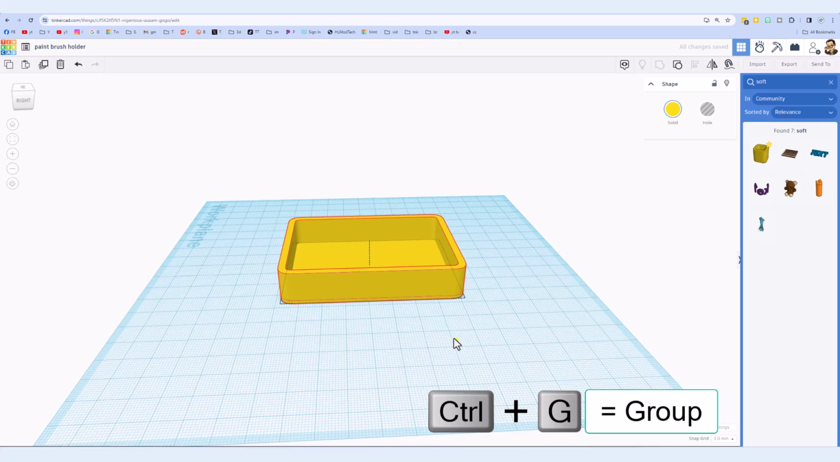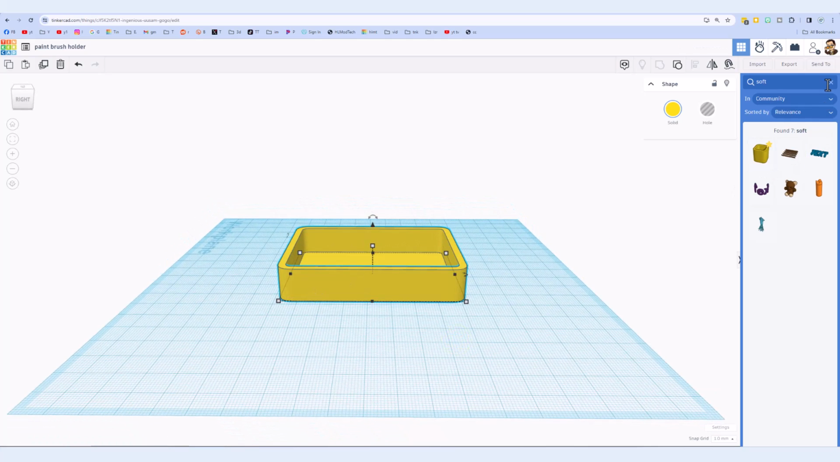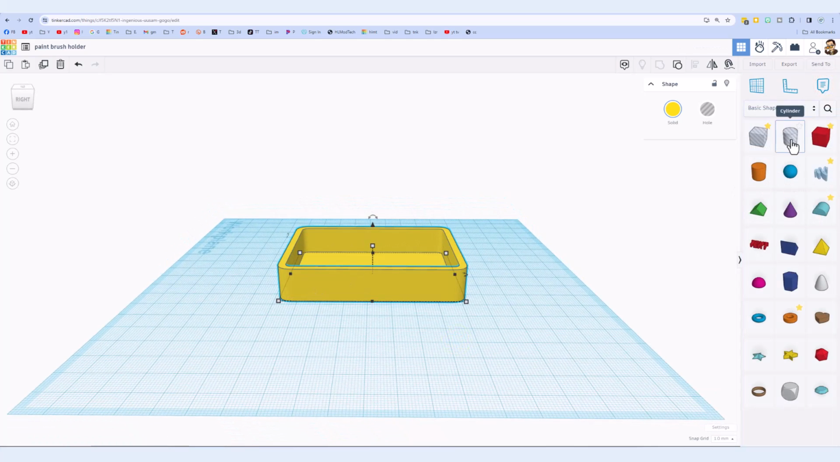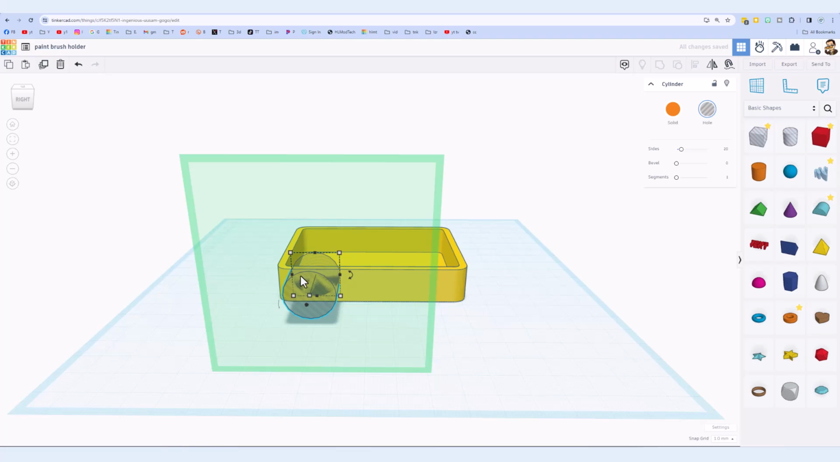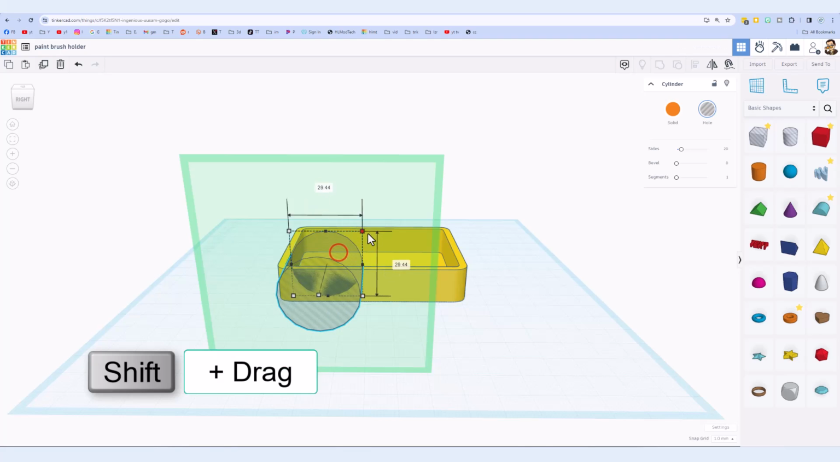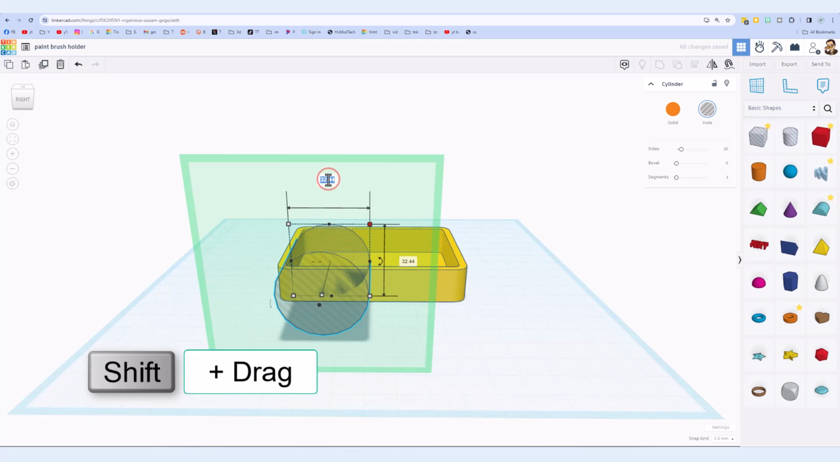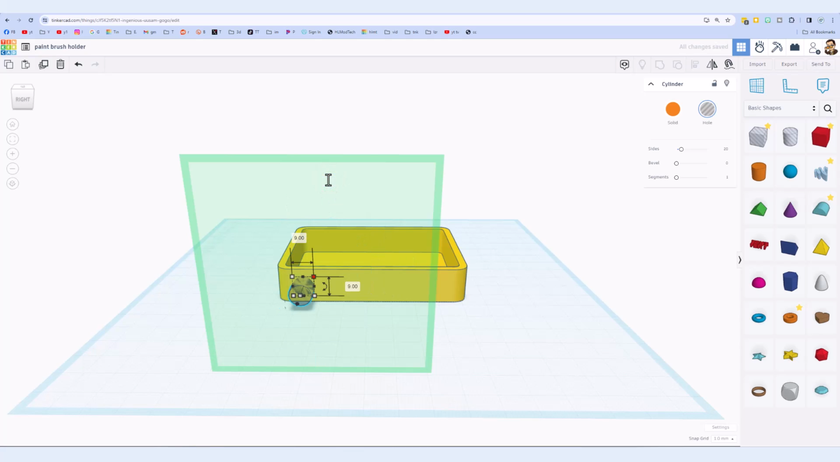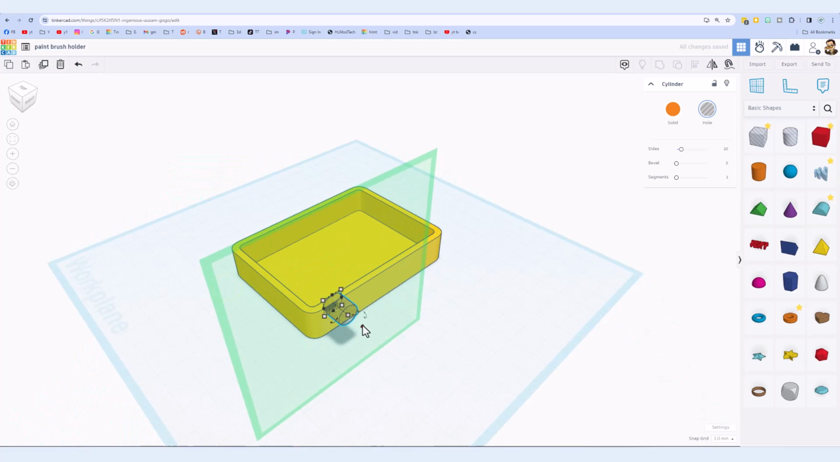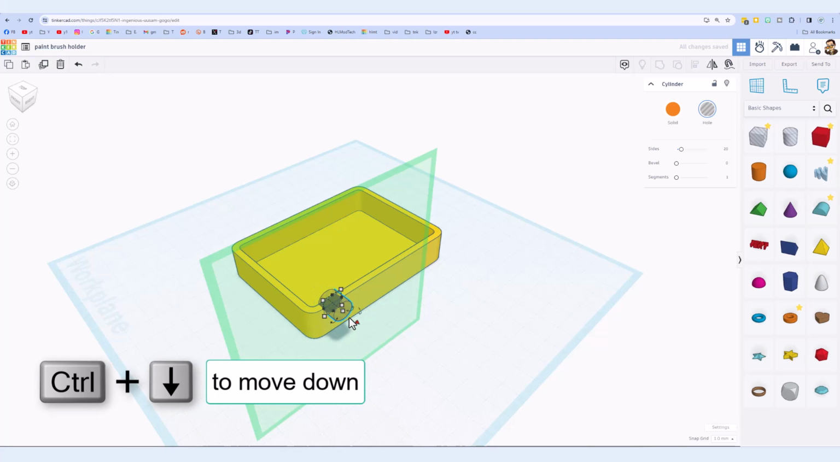Now we need to cut in the holes. As I wait for that to group, we're going to cut in the holes with the whole cylinder. We can cruise this right out on the side. Now, if you've got real paintbrushes, you can double check your measurements. I am just going to shift scale, and I'm going to choose the number 9 and press enter. I think 9 millimeters is probably reasonable. Then I'm going to use the handle to push it in. You can also do control down to get it so that it cuts in.